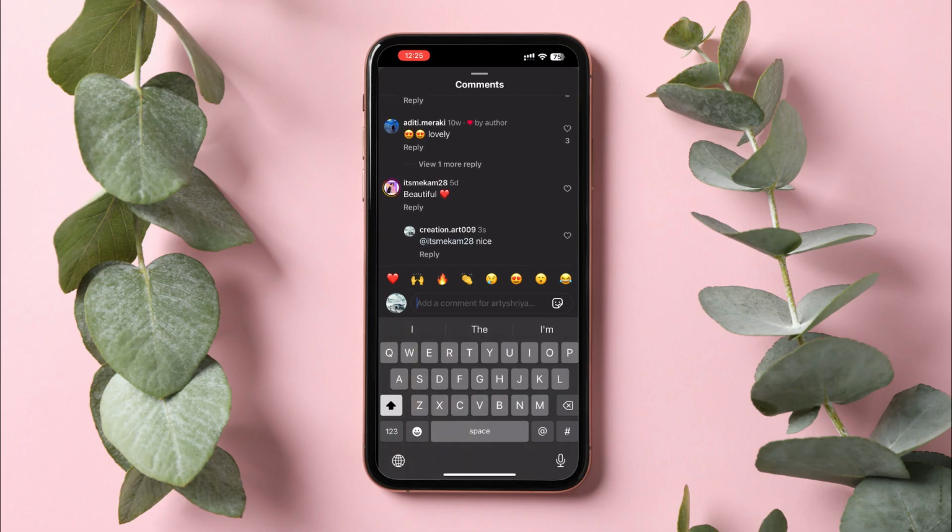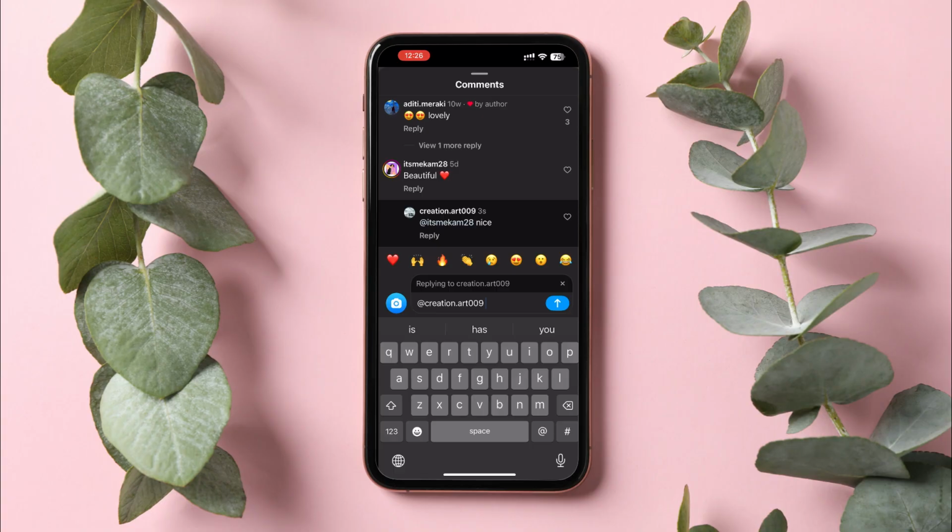If you want to reply again, you can tap on the reply button under your own comment and continue the conversation. Replies will keep appearing as a thread under the original comment.